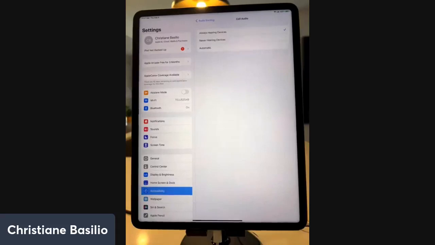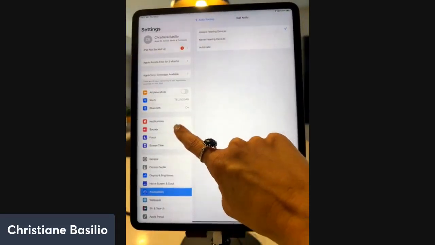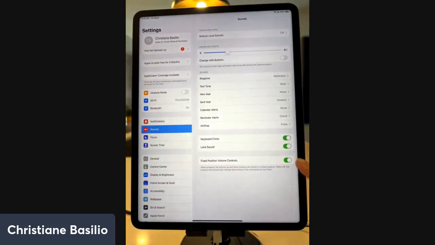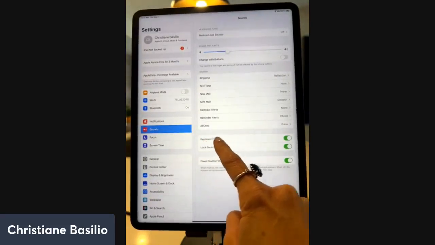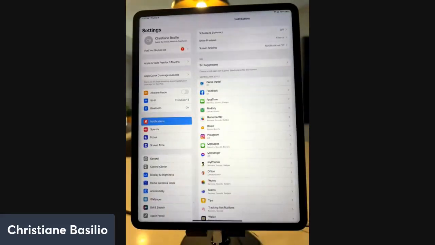Back camera. All right, so here we are going to go into sounds, and you see that there is keyboard clicks. That is something that can annoy a lot of people. You can turn that off. And as I understand, for Android you might need to do that before you even pair the devices. So that's where you would go. Just turn that off, and you might want to go into notifications as well and completely turn it off.